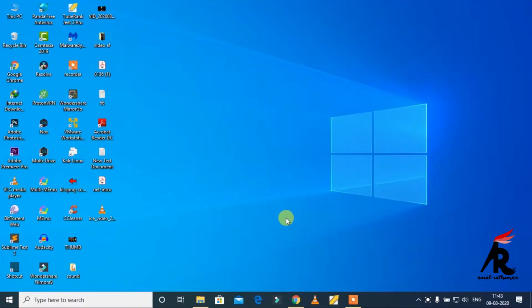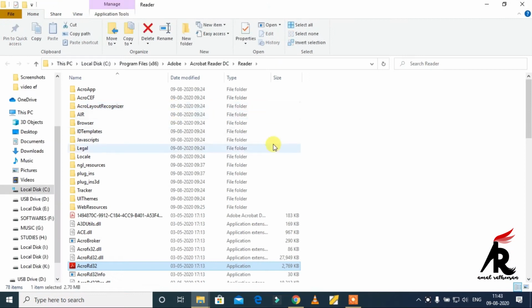So let's start. So guys, let's start the video. Right click the Adobe Reader and open file location. Okay, we have the folder plugins.